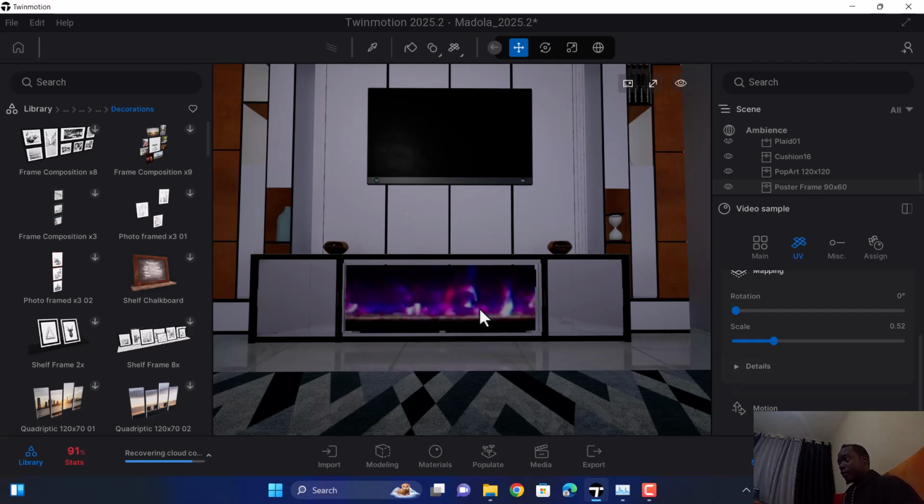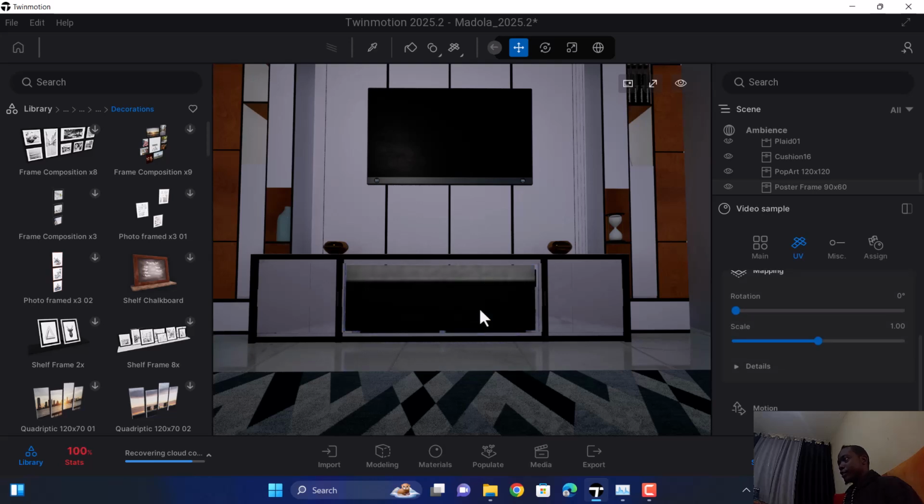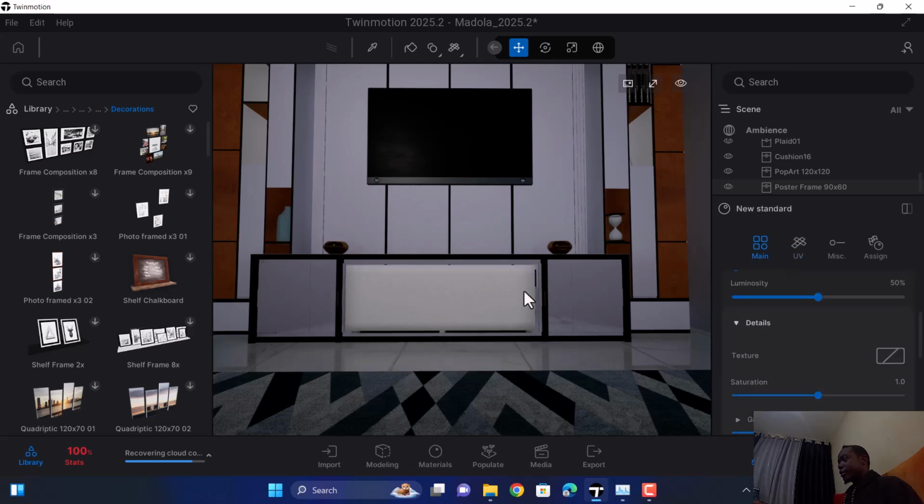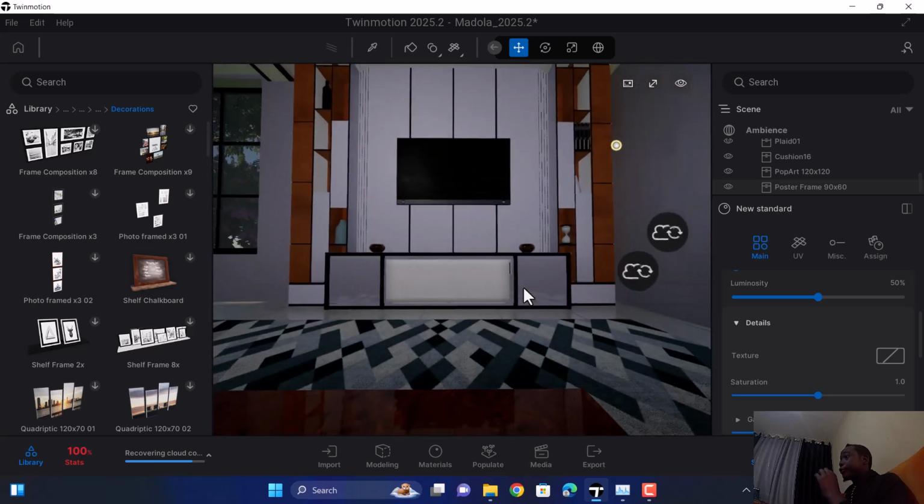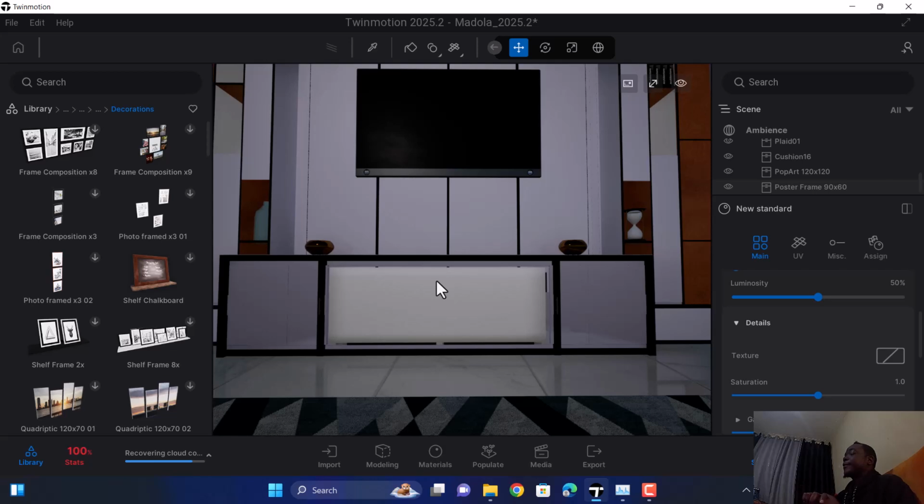So let me undo a number of things first. Yeah, that's where I am. First of all, you have to draw something where you want to place your animation, to be a fireplace. So you have to draw the fireplace. For me, I just draw a normal wall.